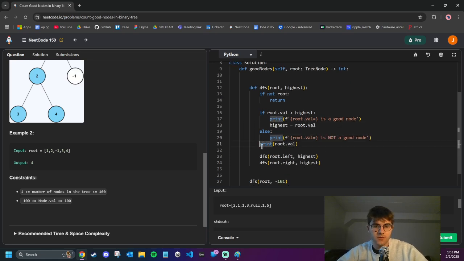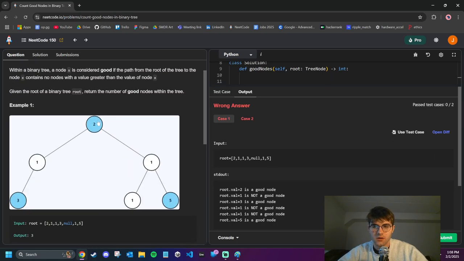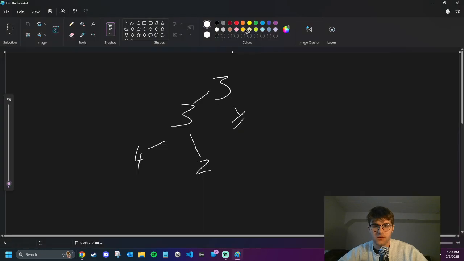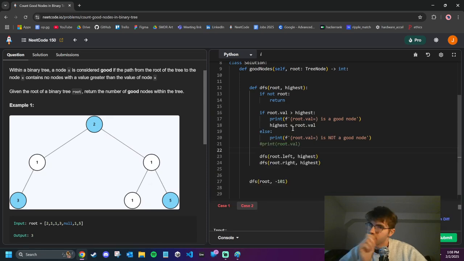Okay, so let's try with this. So it is a good node, not a good node, is a good node, not a good node, not a good node, is a good node. And then for the other case, the good nodes here should be 3 and 4. So 3 is a good node, 4 is a good node. Okay, so this looks nice.